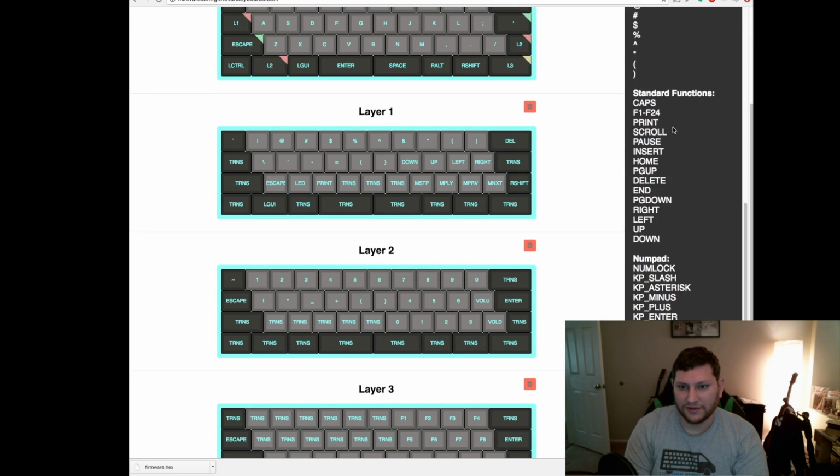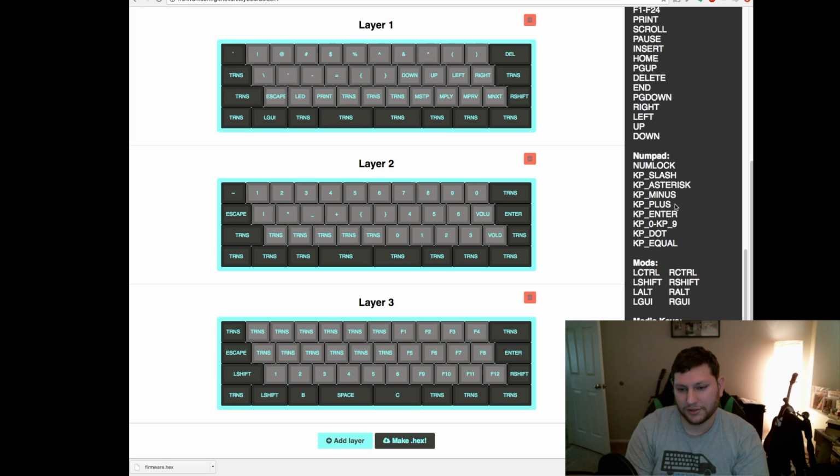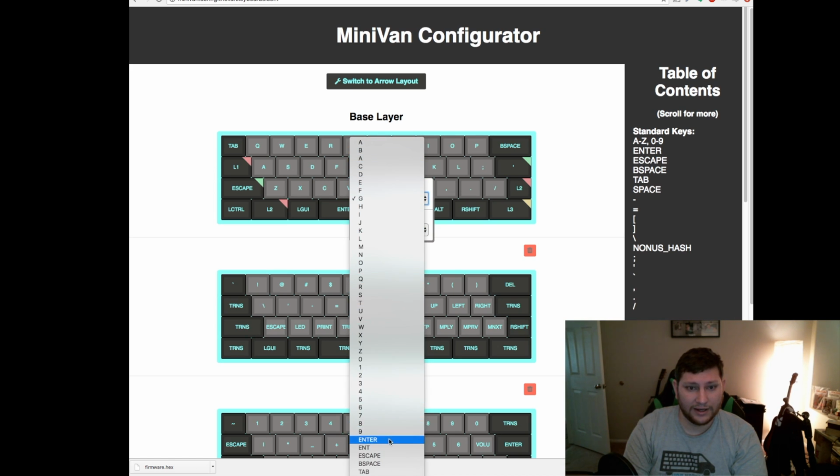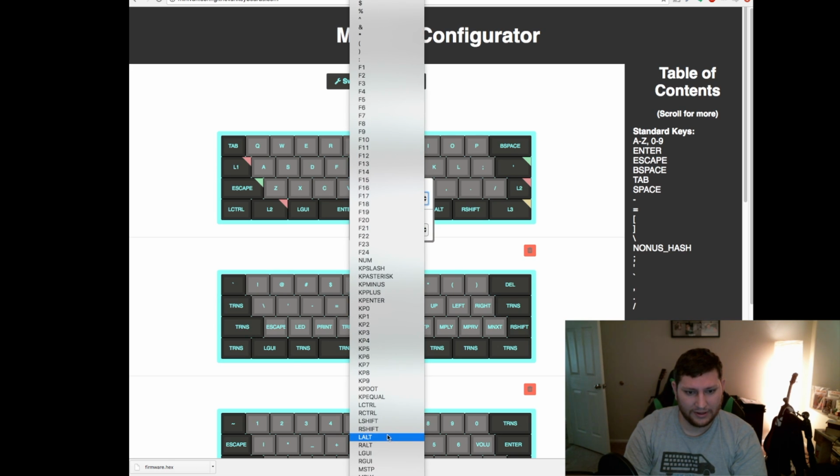Over here on the right, we have a scrollable column that shows all the keys available, but you should hopefully never have to reference that. By clicking on a key, it allows you to type in a new key. But if you right-click on that key, you'll get a context menu. And from that context menu, you can go ahead and select a character, any character you want for that key.